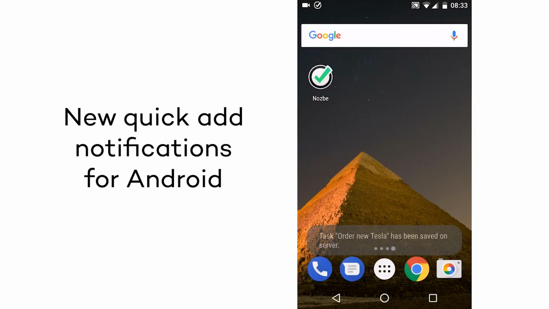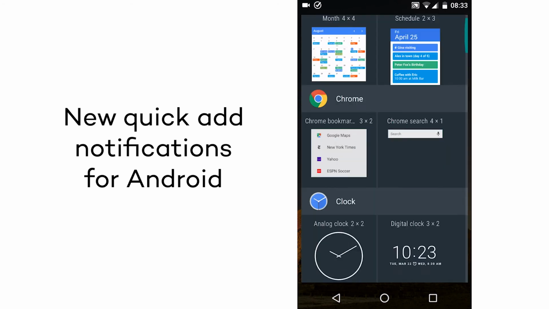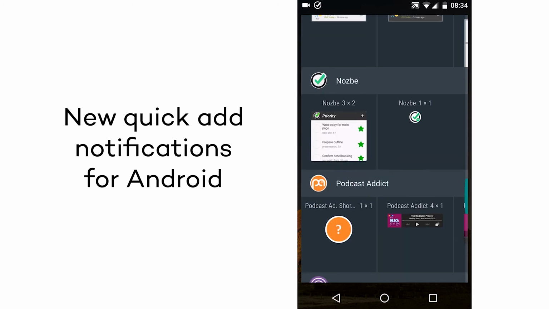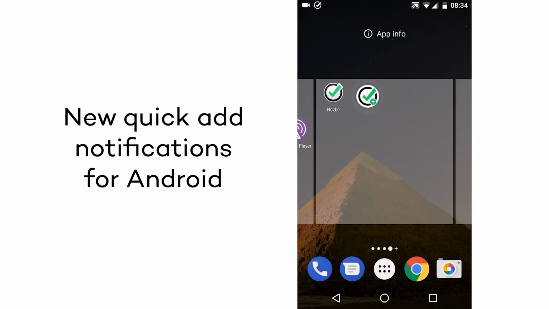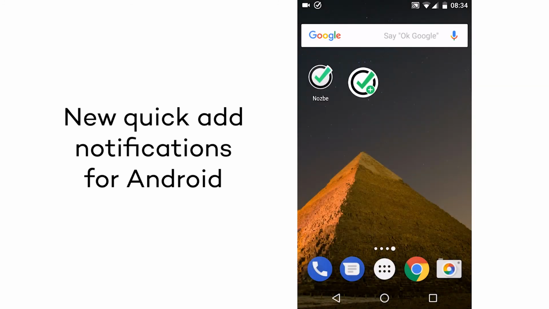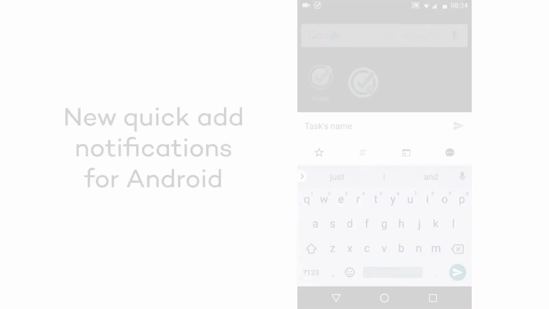There is also a completely new way to use this feature without even opening the Nozbe app, the widget. It's a small, one-by-one widget with the Nozbe logo and a plus sign on it. Just tap on it and add a new task with all the parameters you need. It's such a time saver.